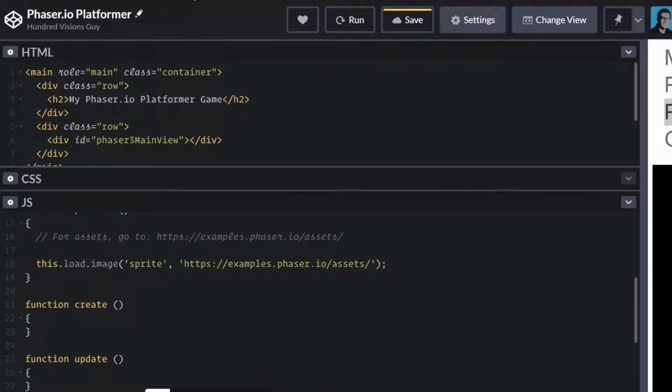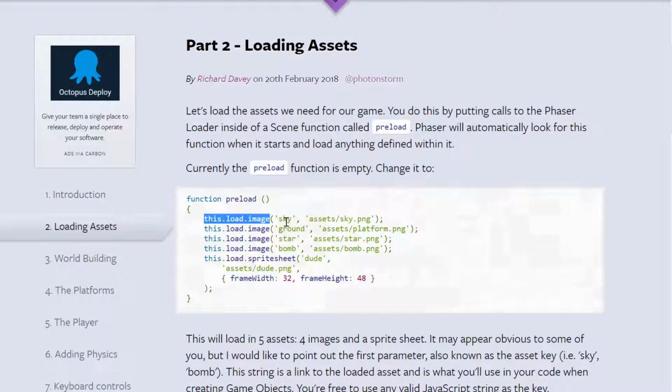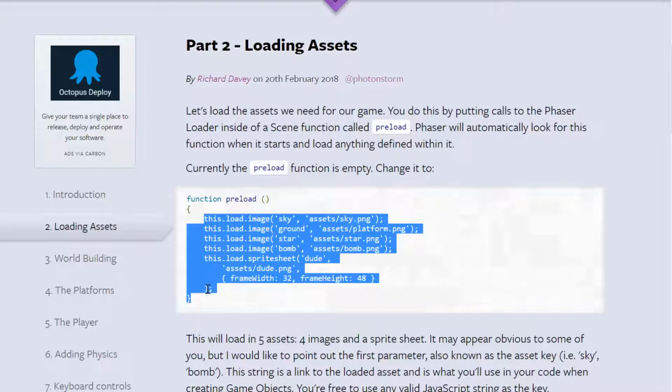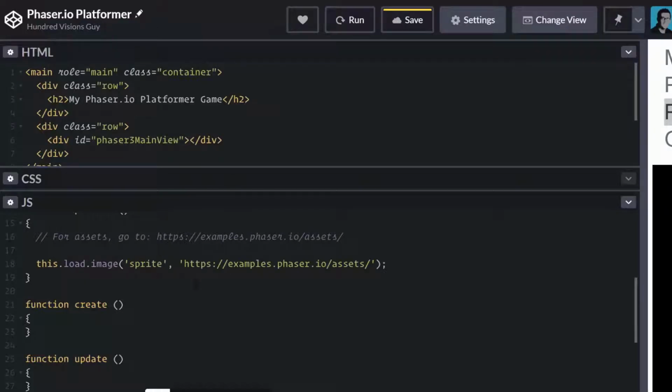And so what are we going to do? Well, let's take a look at each of these. There is sky, ground, star, bomb, and a dude, which is going to be a sprite sheet. So this is going to be a little bit different. And then we're going to have inside of here one other thing. Because it is a sprite sheet, we're going to have this thing called a frame width and a frame height. And so I'm just going to copy all of this and replace what I had. So copy and paste is okay as long as you understand what it is you're doing.